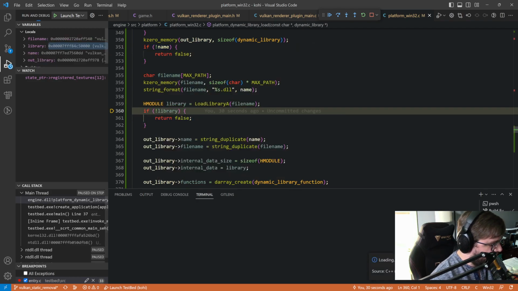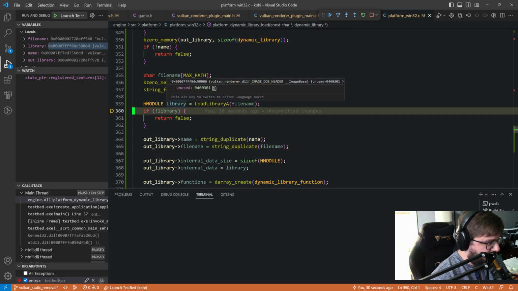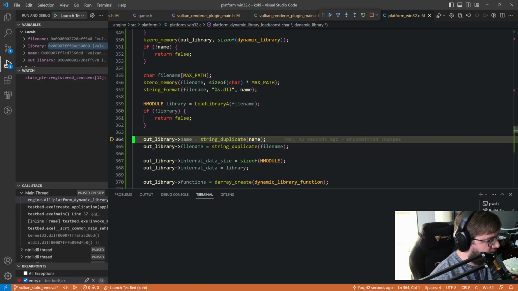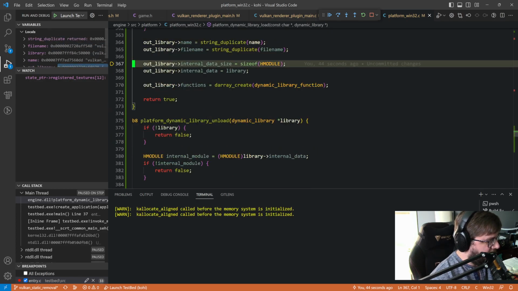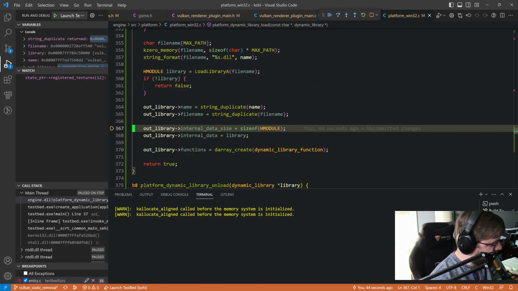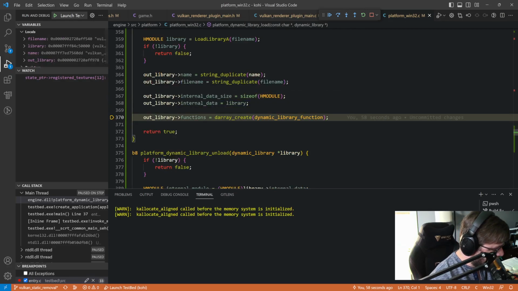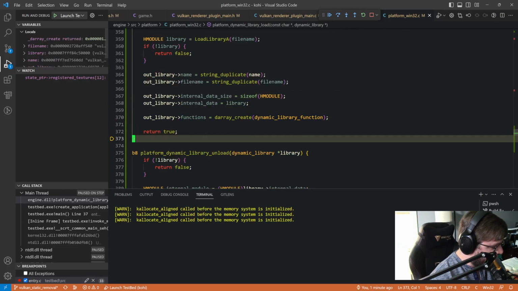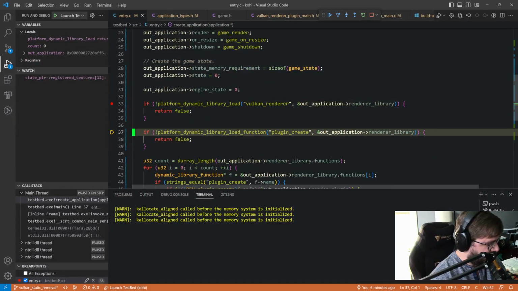So that works correctly. We see there that we loaded the symbols. So it looks like we have our Vulkan renderer DLL. Okay, it was loaded. So we have that. We'll go ahead and duplicate the name and the file name. Allocate a line before the memory system is initialized. Yeah, that's probably because we shouldn't be doing this here, but we'll move it later. All right, and then we'll create the functions. So that looks like it works as expected.